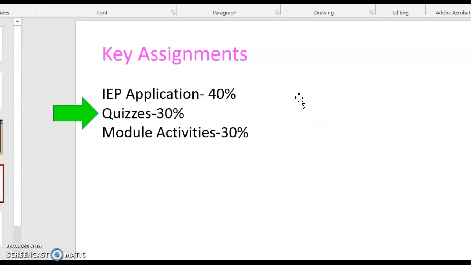The next key assignment is quizzes. There are 5 quizzes in SED 391 that cover different pieces of current laws and initiatives. You will be given the quizzes and the material in order to access the quizzes all at once so that you can complete them somewhat at your own leisure. There will be due dates. Quizzes will be clustered so that there will be due dates.